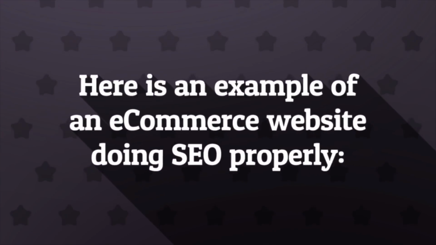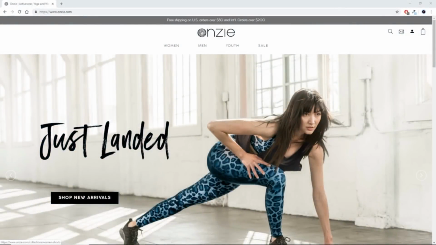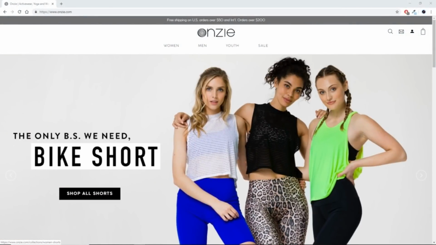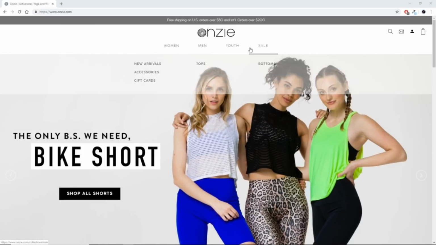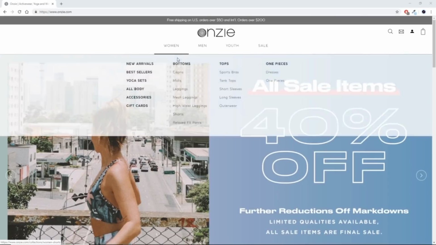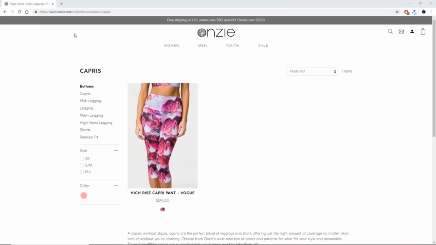And finally, here is an example of an e-commerce website doing SEO properly. So here we have a brilliant example of a well-optimized e-commerce site. So we clearly have every single category listed in the top menu, which is very easy to navigate. And for instance, if we go to Capris right now, we can see how organized the URL is. So we have the domain, and then collections, and then women's capris. So this is the keyword, and that is how we will find it on Google.